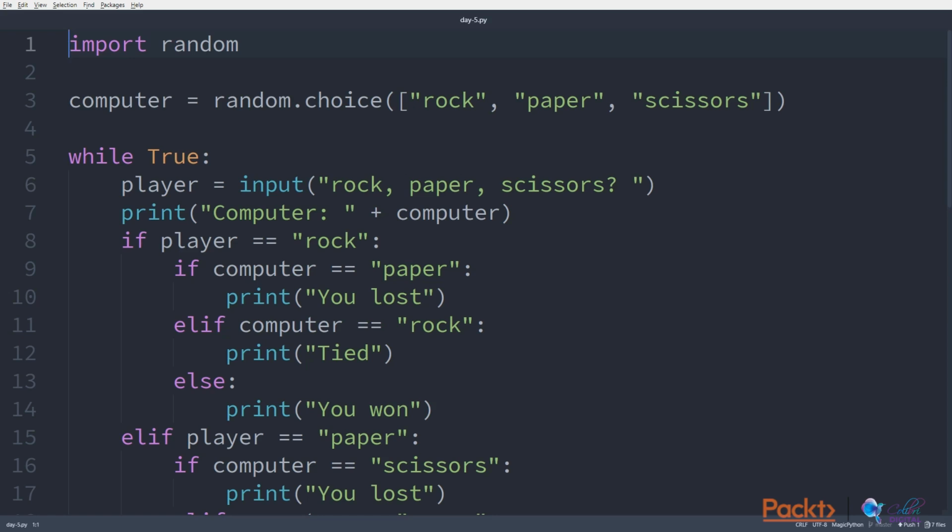We first then give the computer an action, right? So we have computer, which is a variable that stores what the computer is going to do. And this is a random choice between rock, paper, or scissors. Then, while true, we capture the input of the player, rock, paper, or scissors, into the variable player. We then say what the computer is doing.